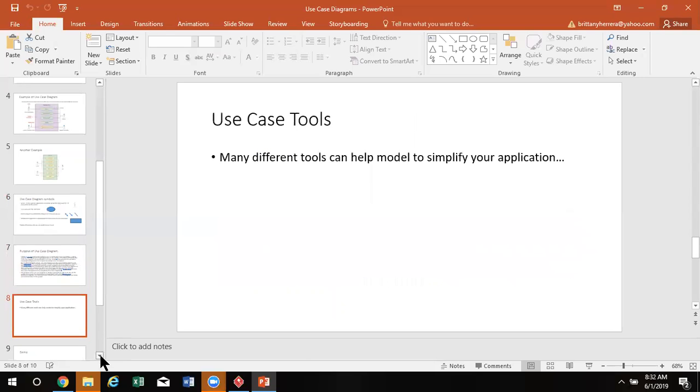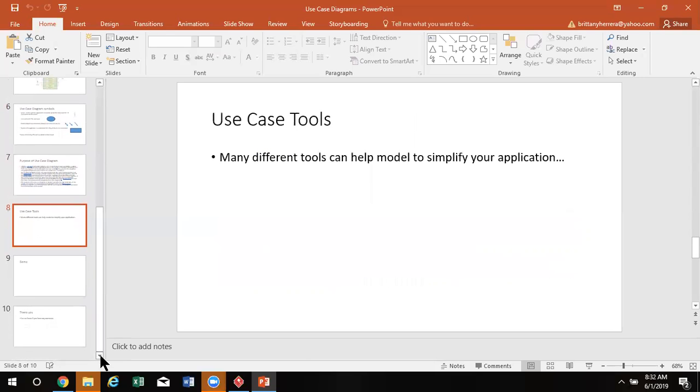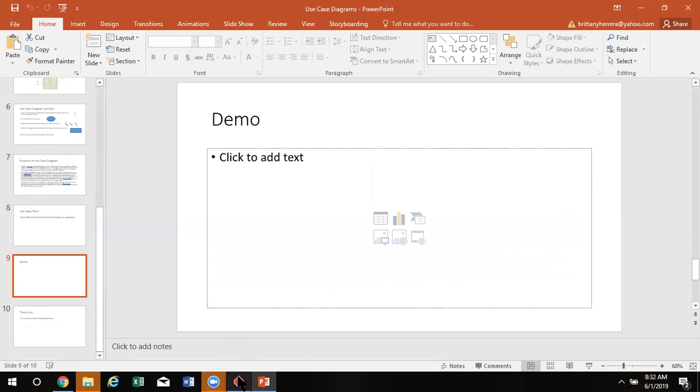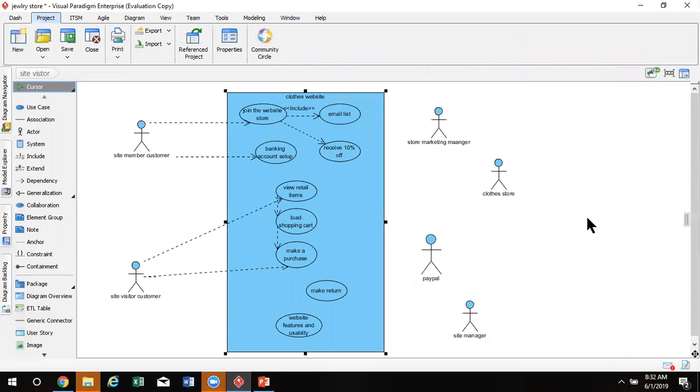As mentioned earlier, there are lots of different tools that you can use to build use case diagrams. I had used Visual Paradigm in the past, so I'm going to demonstrate how I'm going to build a use case diagram in that now. All right, so I already began this. The system is the clothing website.